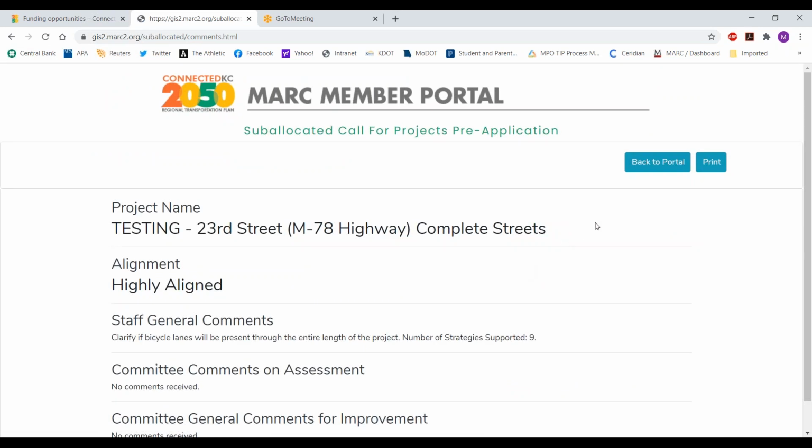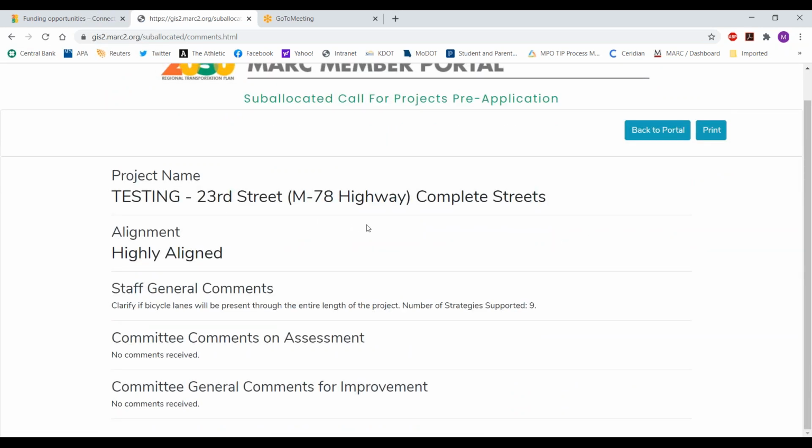We can see comments related to it. These are all test comments, but you can see how that would show up. So there are comments from staff, comments from various committees on those, and if there are any comments from the committees about how you might improve your project, those are shown here as well.